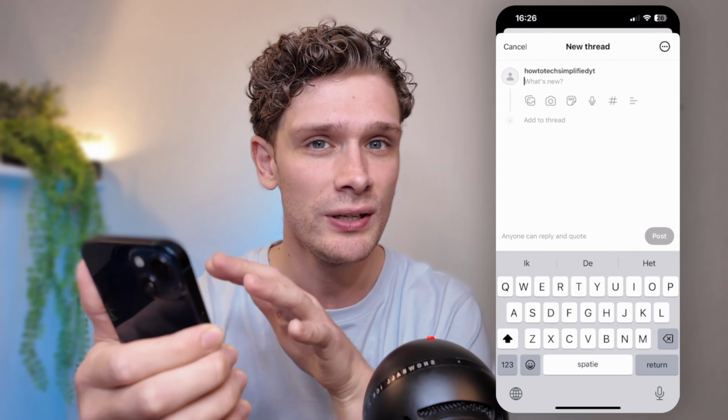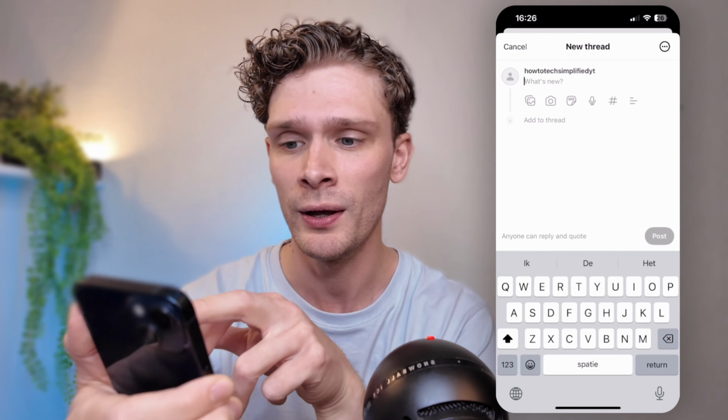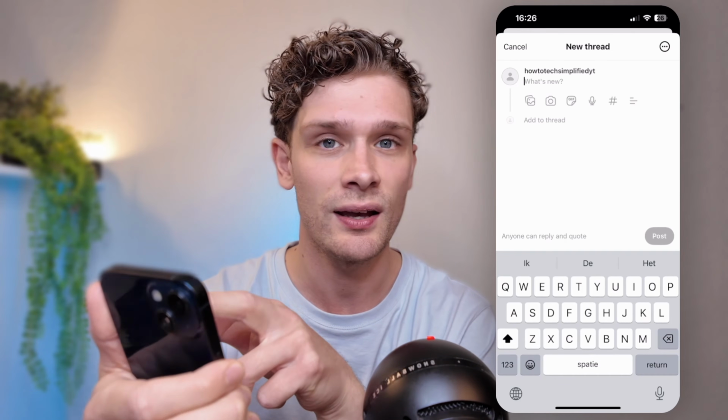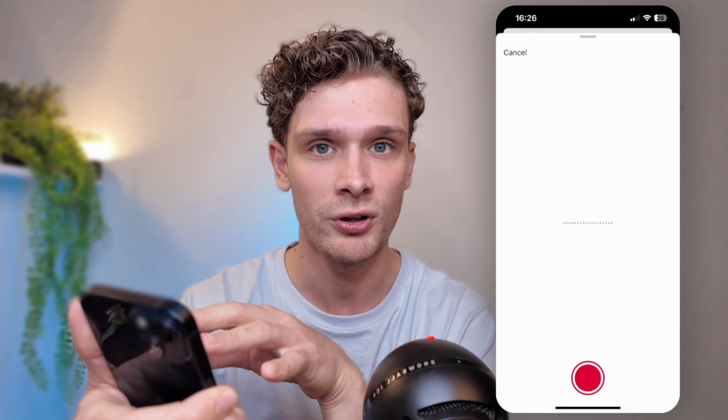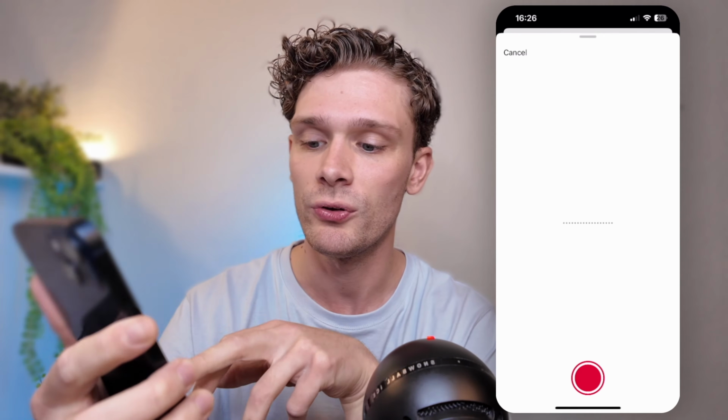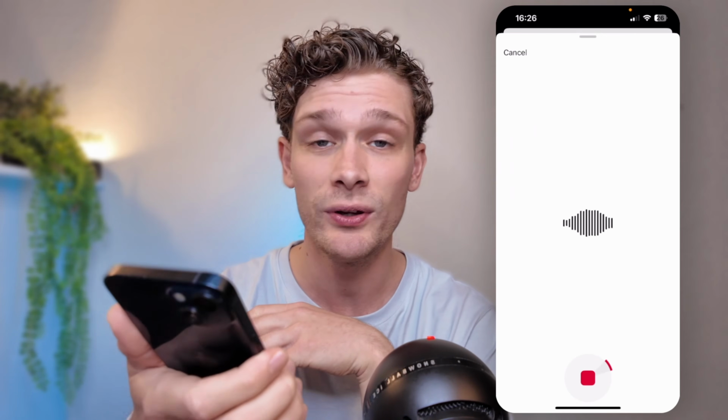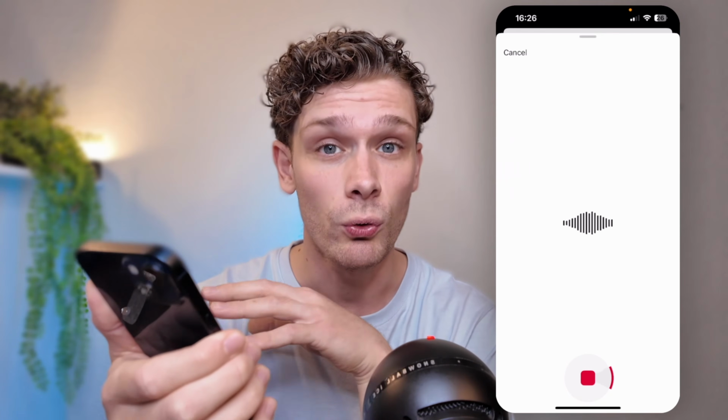Now here comes the part where we add a voice memo. As you can see, there are 6 icons we can choose here. The fourth one is the microphone option. Here first allow your microphone in the app, and what you want to do next, simply press the red button, and as you can see we start to actually record our voice.